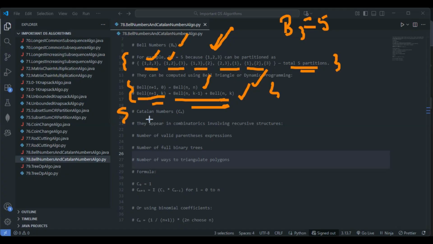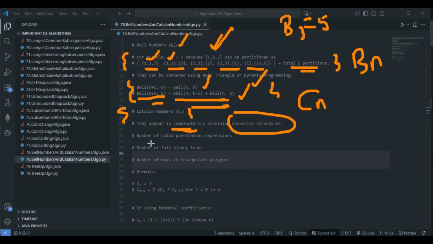Now let's move on with the Catalan numbers as well. Catalan numbers are also represented by Cn, similar to the Bell numbers Bn. Where do Catalan numbers usually appear? They appear in combinatorics involving recursive structures, such as the number of valid parenthesis expressions. This is very important.